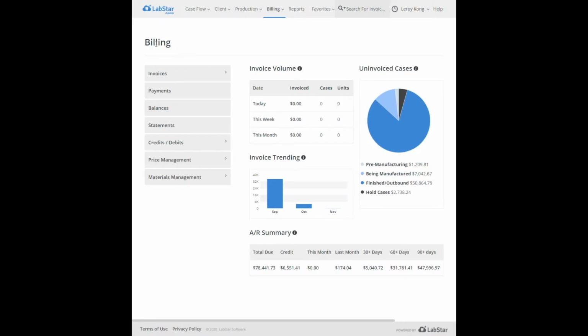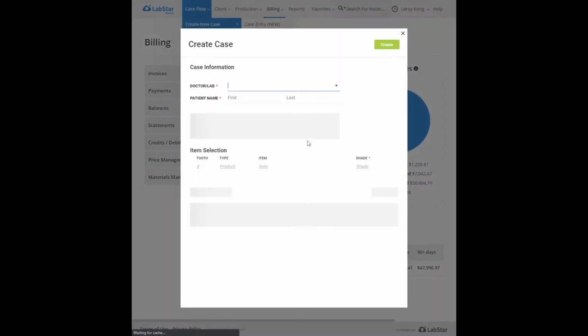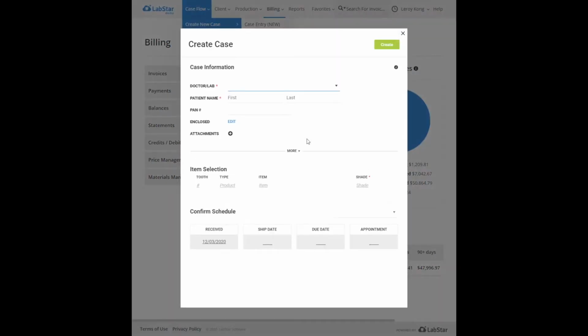So you can see here, I'm on the billing page. If you hover your mouse over Case Flow, Create New Case, Case Entry, you can create a case really from anywhere within LabStar.